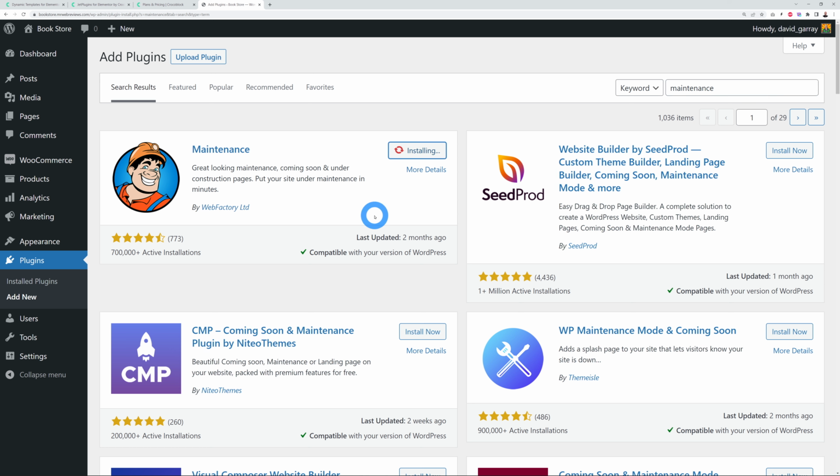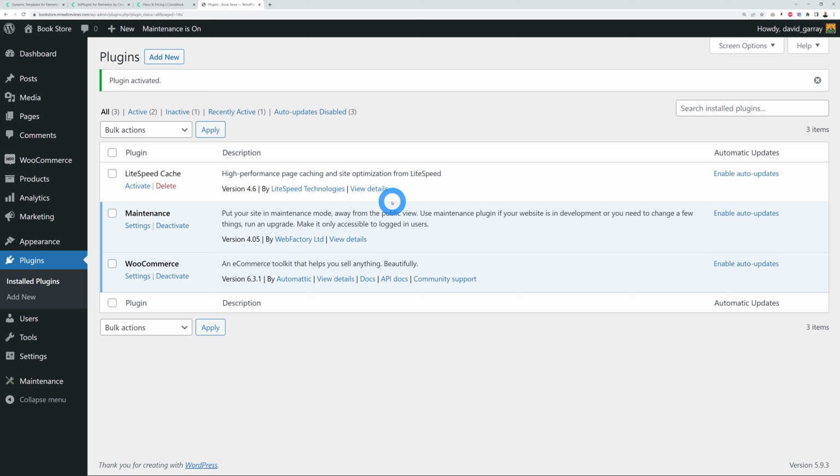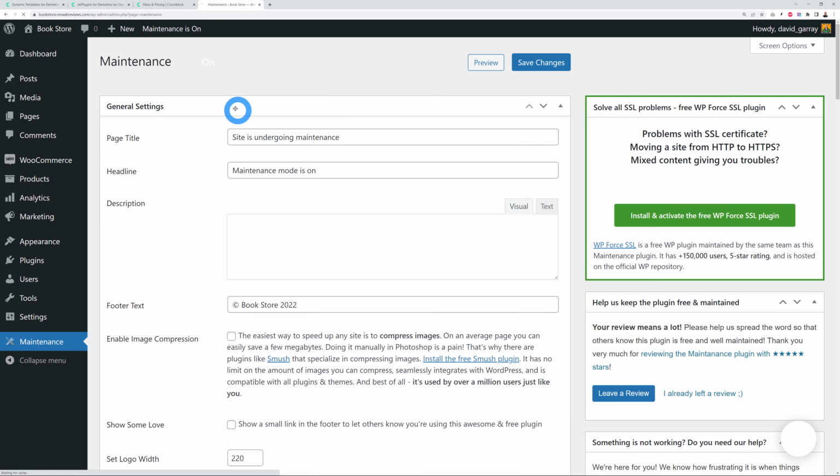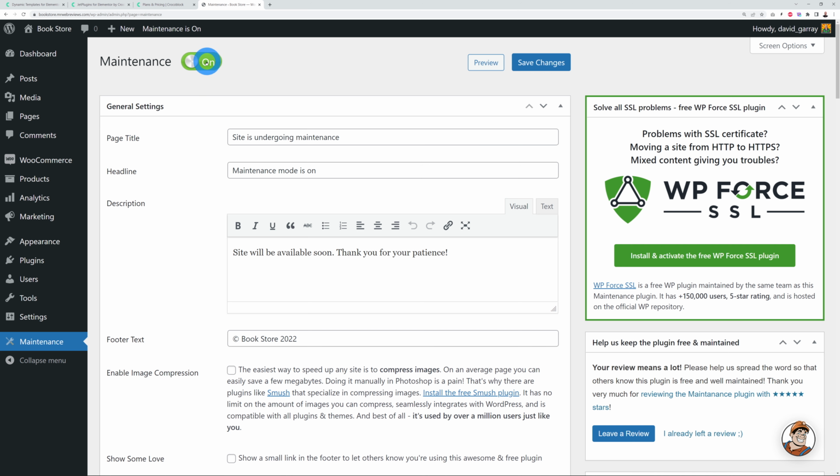And let's install this. So basically what a maintenance page will do is while you're working on the website, nobody will be able to access it. It will basically prevent any traffic from coming in, which is very handy, obviously, while you're working on your website. Now we can go to maintenance and make sure that it is enabled. As you can see at the moment, it is on. And now make sure to save your changes.